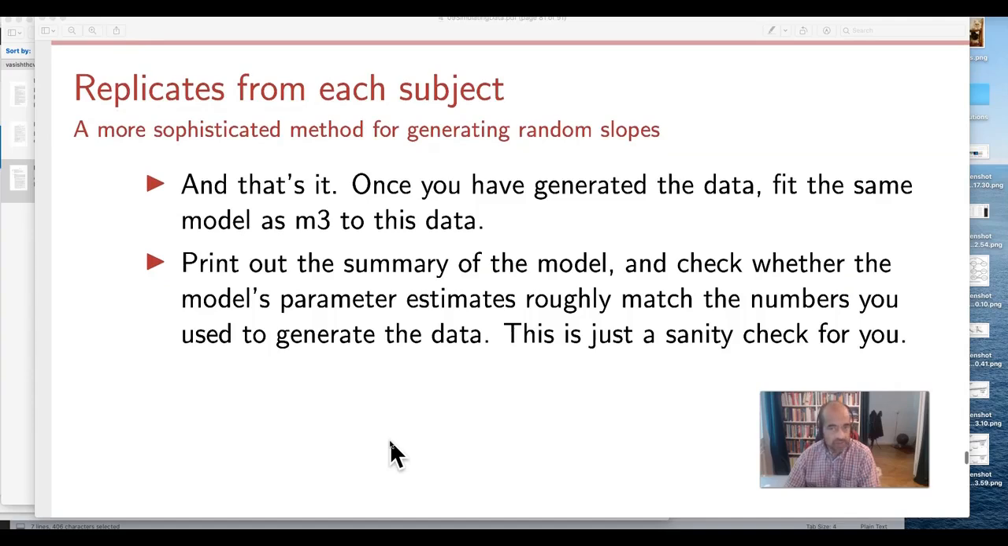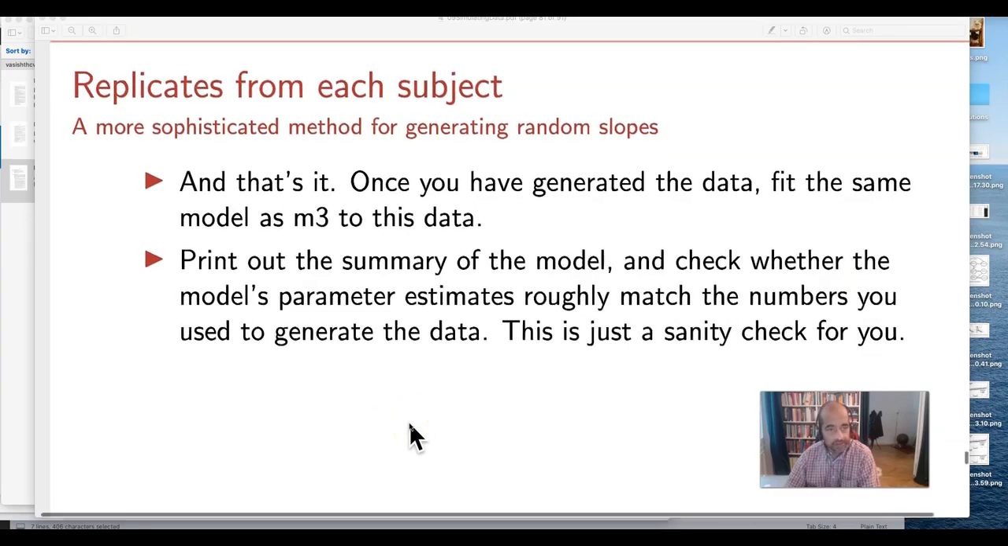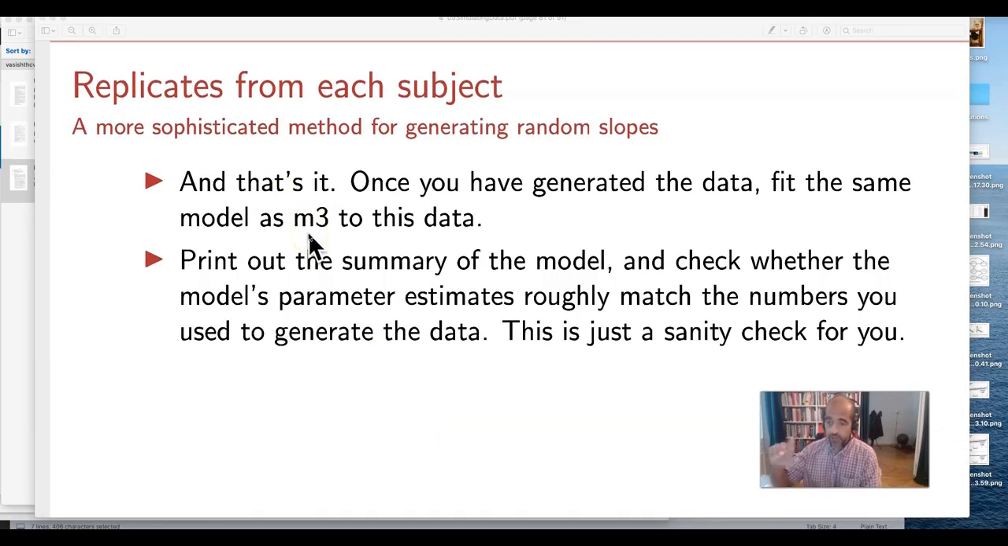And so once we have generated such simulated data, we can fit the same model as M3 that I had shown you earlier, with varying intercepts and slopes with no correlation between the intercepts and slopes. But this time we have a parameter specifying the true value of the slope adjustment standard deviation. So what we will do is we will repeatedly generate simulated data.